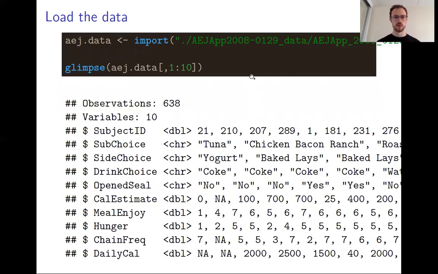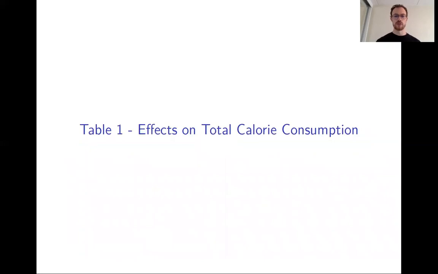Let's first load the data, and here I take a look at the first 10 variables. The nice thing about this paper is that most of the variables are already created, so we don't have to spend a lot of time going over tedious variable construction, and we can jump right into running the regressions and presenting the output. So the first table presents the effects of these different interventions. So there are a few information interventions where different information was presented, and the convenience interventions where the ordering was changed so healthy options appear at the top on the total calorie consumption.